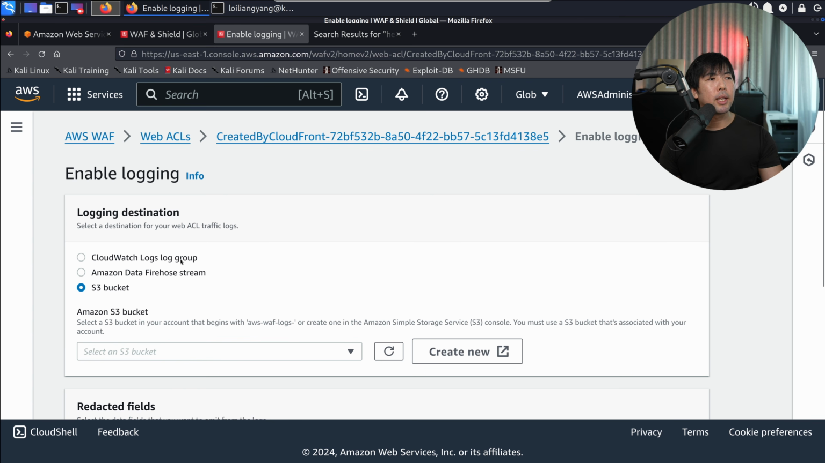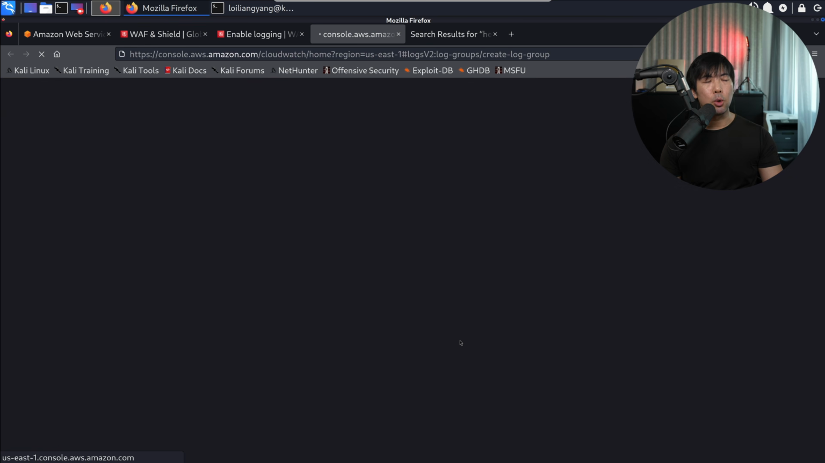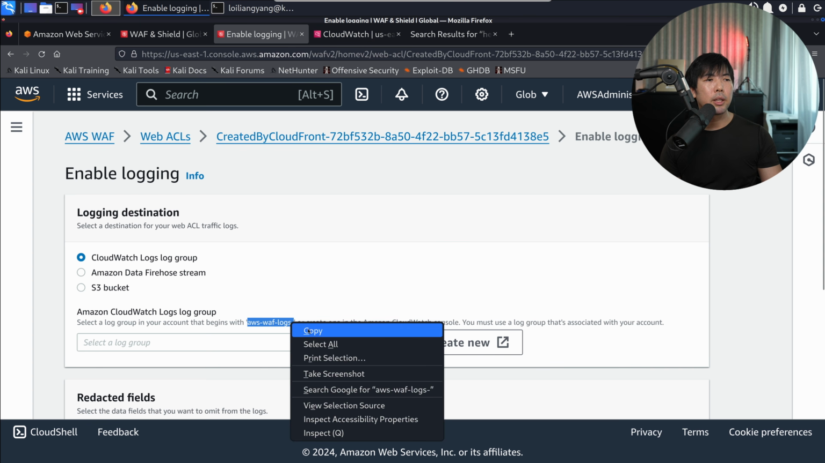So in that case, let's go ahead and select CloudWatch Logs Log Group. And in this case, I'll click Create New. All right, so if you see over here, there's guidance to select a log group in your account that begins with aws-waf-logs. So let's go ahead and create just that. I go ahead and select this, do a right click, and click on copy.